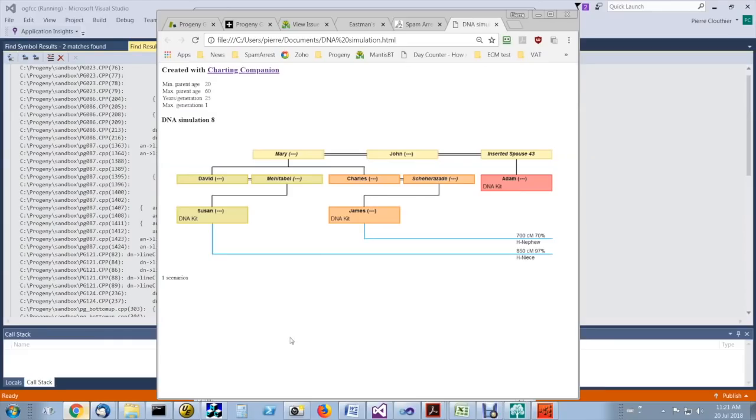In this simulation, we see that Adam cannot be the son of David or Charles. The hypothetical centimorgans don't match the laboratory results. However, if we speculate that John had a relationship with another woman, who we call inserted spouse 43 here, then we see that Adam could be the son of John through this hypothetical second wife. The centimorgans would fit perfectly with the observed laboratory results.